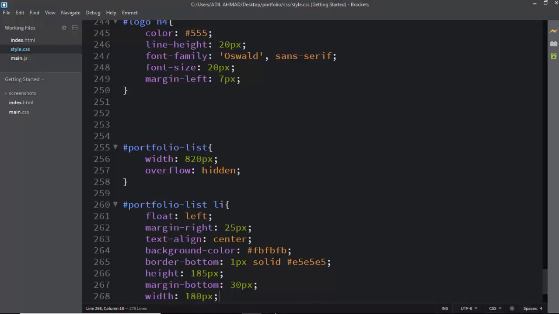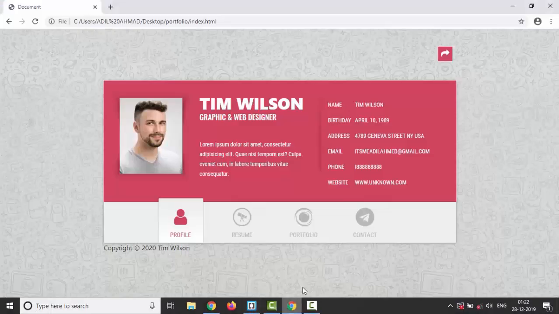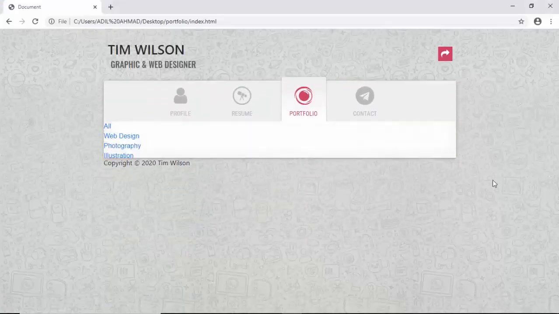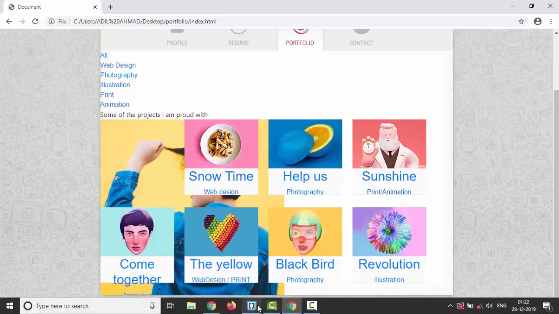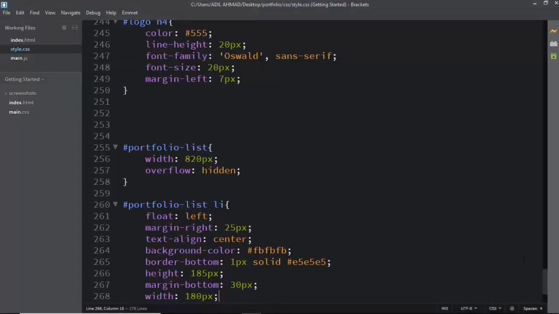If I show in the browser, then we'll get definitely different look. Let's have a look. Here we have portfolio, and you can see all the images are getting in shape except this one. Okay, so we will be fixing it. Right now we have to target some different IDs.